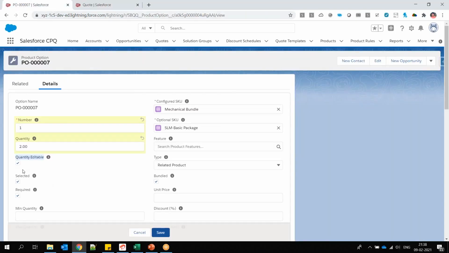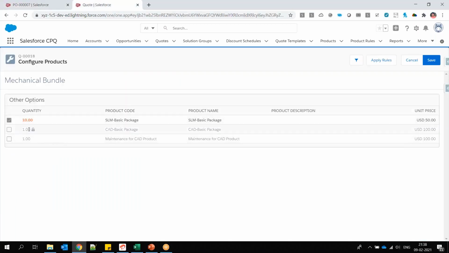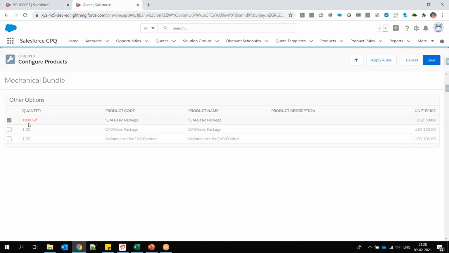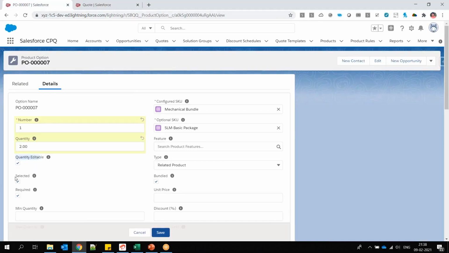I will be coming back and discussing a combination of these three things. So, quantity editable and quantity. Quantity means by default, whenever you load the screen, what is the default quantity? That is what you need to specify here. And quantity editable is what gives users or sales reps the ability to change this quantity on the quote line editor screen, that is the configure product screen. That is the quantity editable.